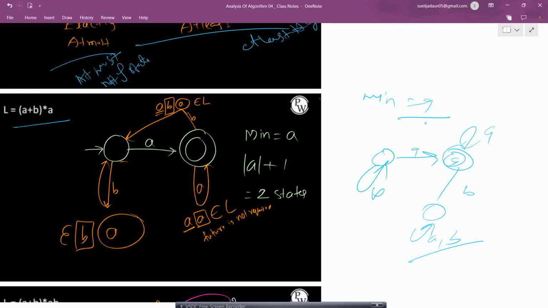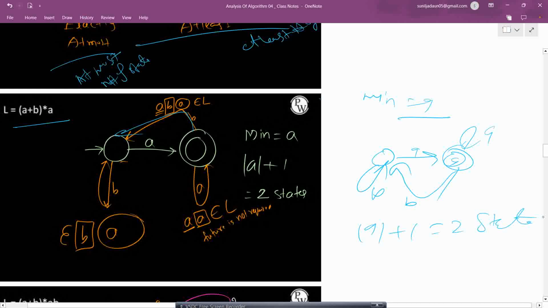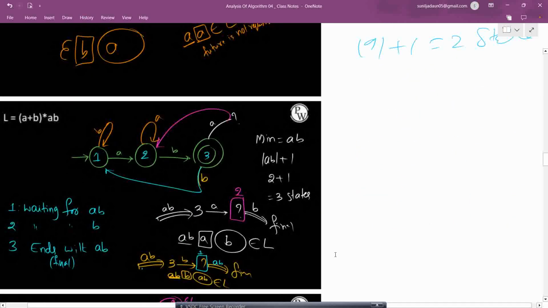So where will it go? It will go, no. If it requires B, it will go here on B. Right? So this is not going to a dead state, it goes here. So yeah, there is no need for a dead state: the number of states plus one is equal to 2 states. Alright, there is no need of a dead state in this case.